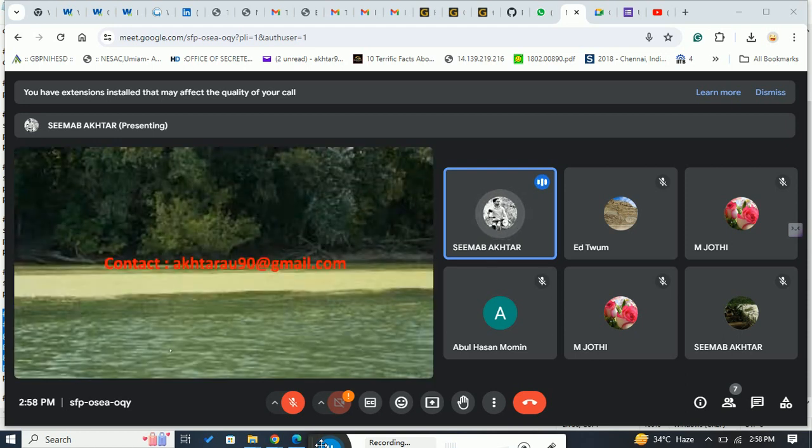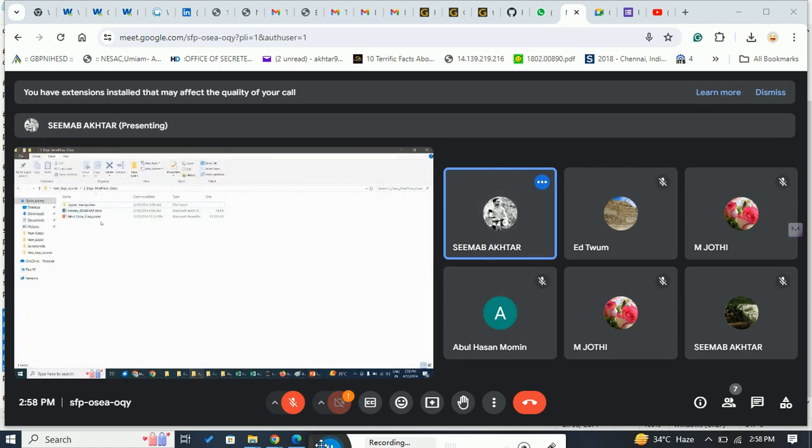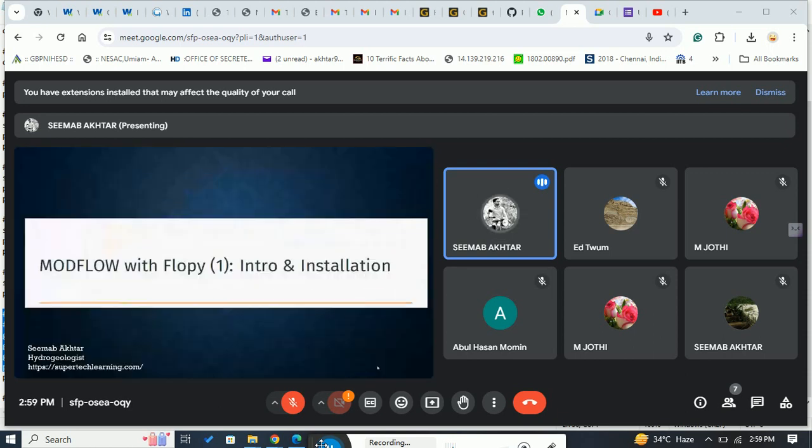Okay, this is the basic terminology of your hydrogeology. Now we will see more. Before seeing more, we will go to MODFLOW and FloPy. We will see the MODFLOW and FloPy intro and installation, and we will do the practical part tomorrow from 10 a.m. or 9 a.m.